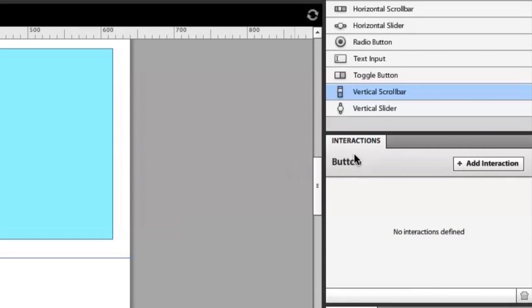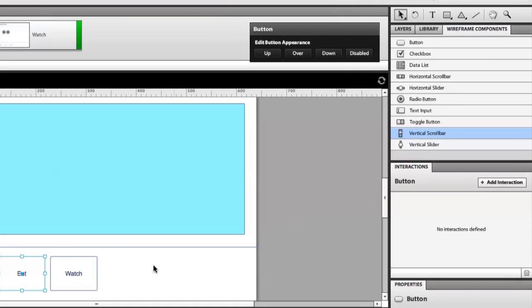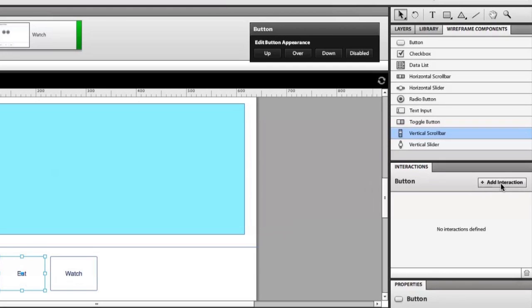The interactions panel is where that takes place. So with that button selected, I want to add an interaction. All the interactions that you do in your application are always going to be created in the interactions panel. The interactions panel is also contextually aware of what you have selected. So if I have a button, I'm going to have different controls that are available to me than if I had, say, a data list or a scroll bar. So with that selected, I'm going to click the Add Interaction button.